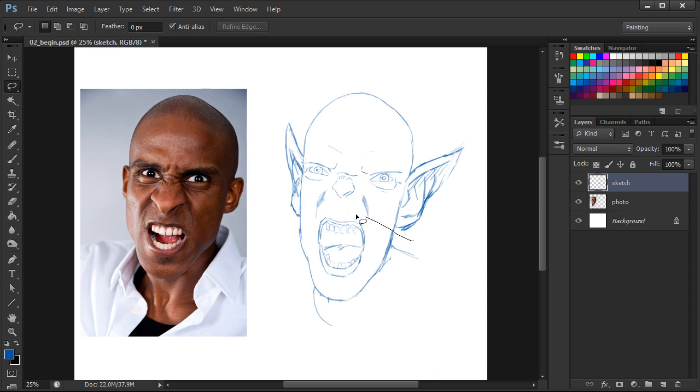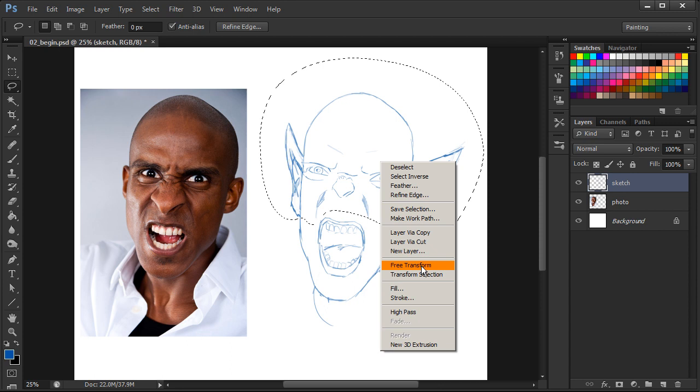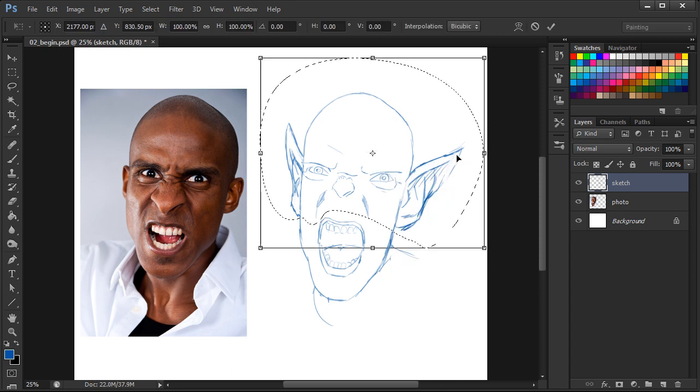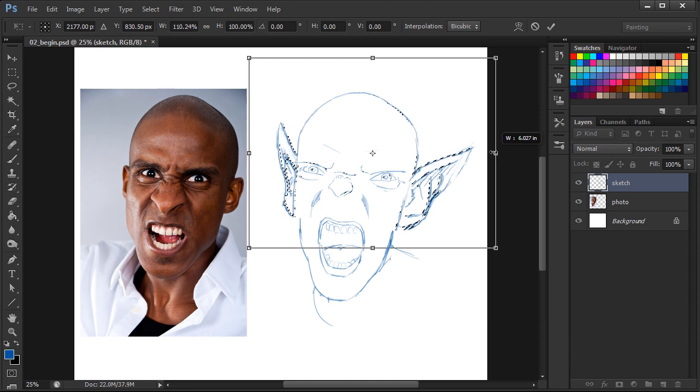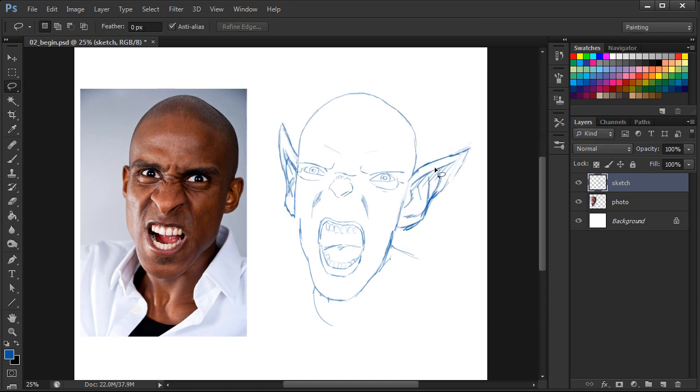So go ahead and make that selection one more time. There we go. And let's go ahead and free transform this skull. We may want to make it a little bit wider to start with, just his overall head, kind of reconnecting some of those lines there. And we may actually want to make the top of his head a little bit taller too, a little bit more slightly pointed.